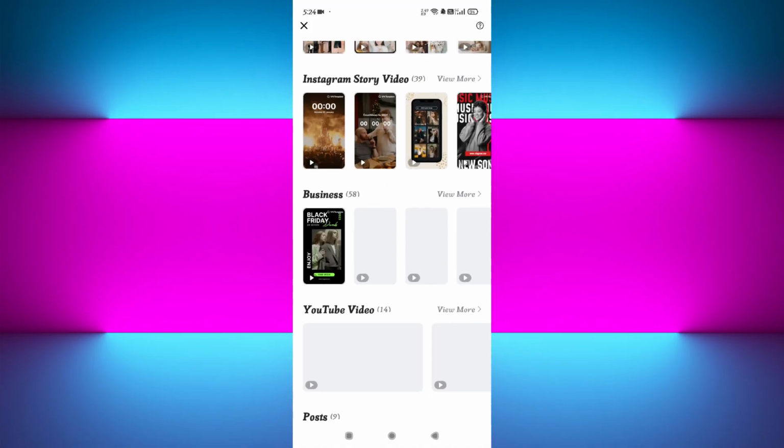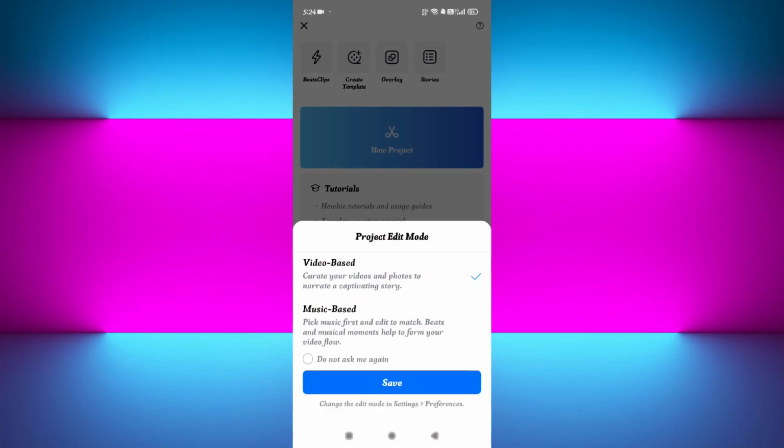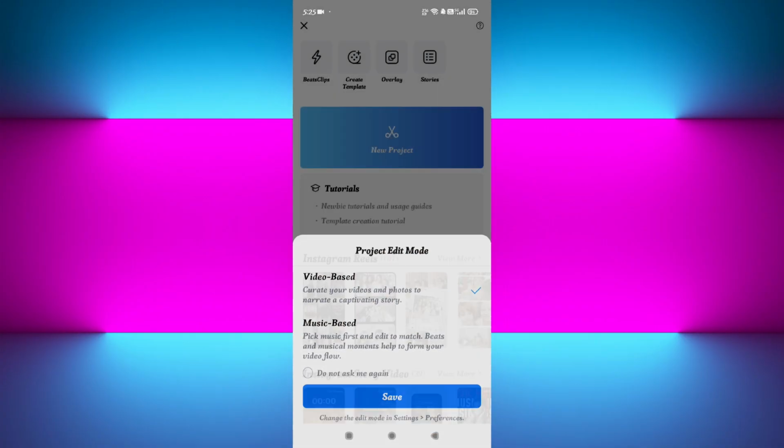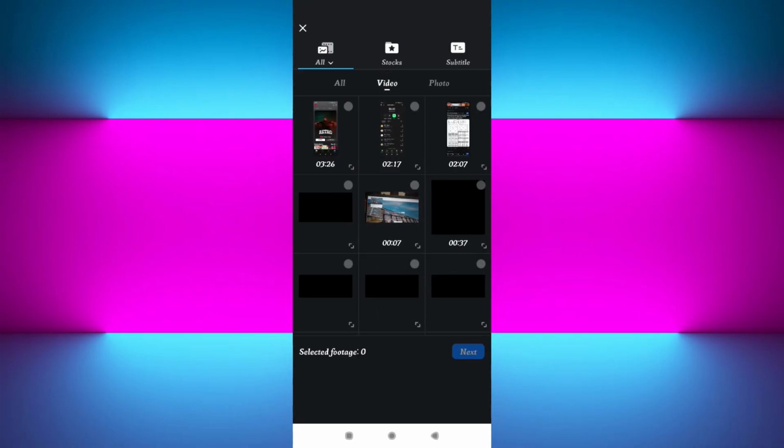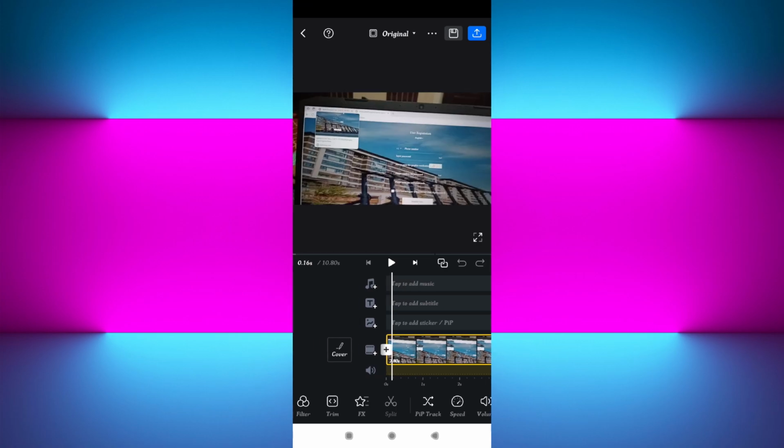So first of all, you need to launch your VN Video Editor just like so. Then tap on the new project option, select video based and tap on the save option. After that, you need to tap on the video option at the top and select that particular video which is shaky. After selecting it, you need to press the next option in the bottom right hand corner of the screen, and as you can see over here, this video is now in our timeline.